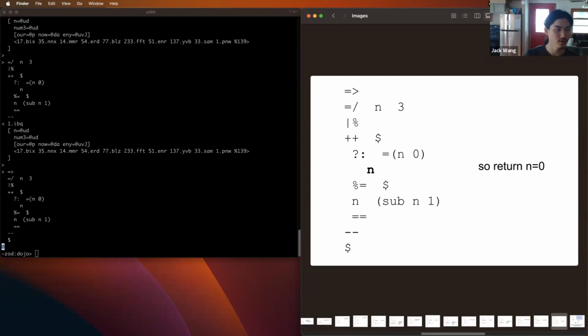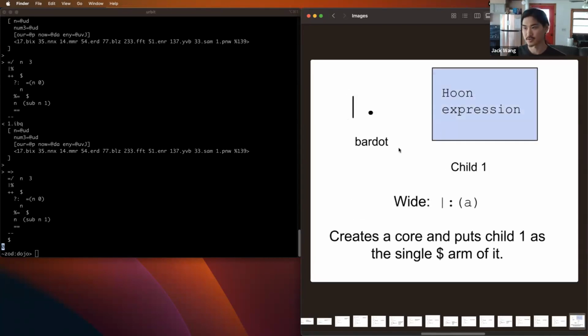So if you have a core with a single arm buck, this is a very common pattern, right? That's actually called a trap. And there's a rune you can use to simplify writing it. And the rune is |-. Excuse the typo there.